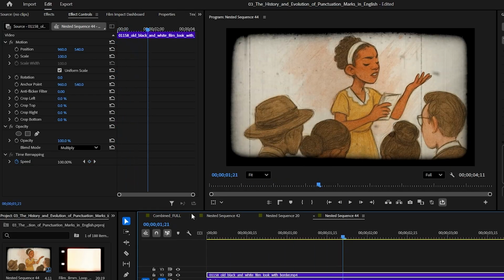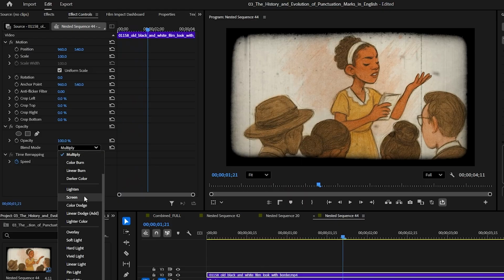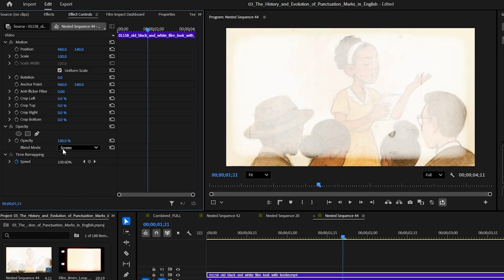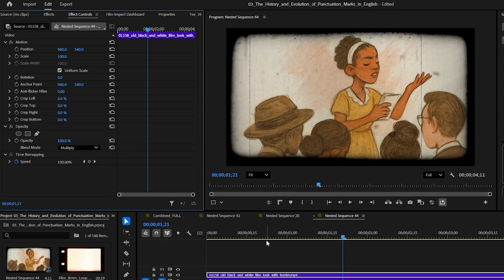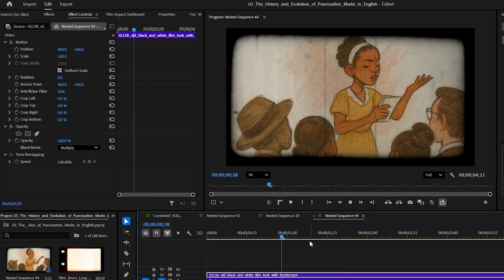Very cool. You'll notice if you try something else like screen, it doesn't quite work. So with this black and white overlay, the best option is definitely multiply. So that is it. That's as easy as it gets.